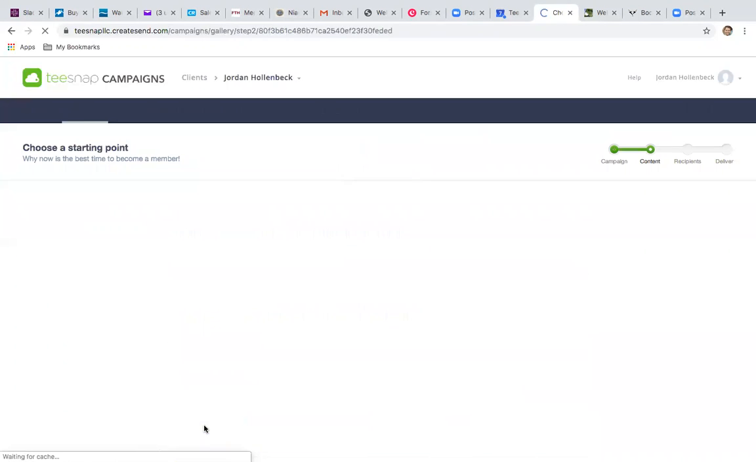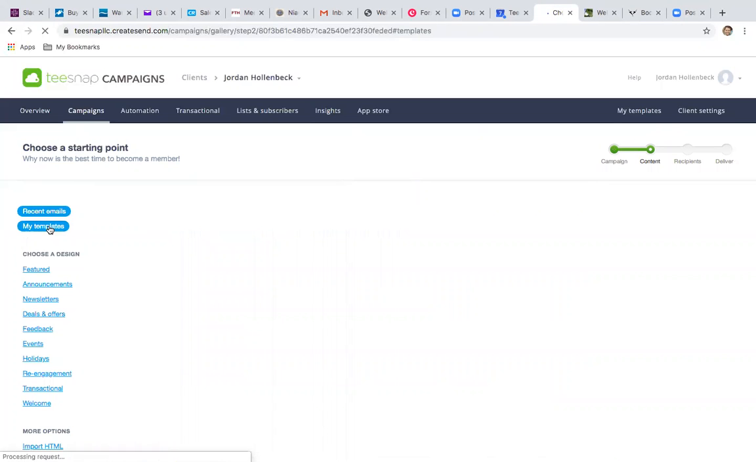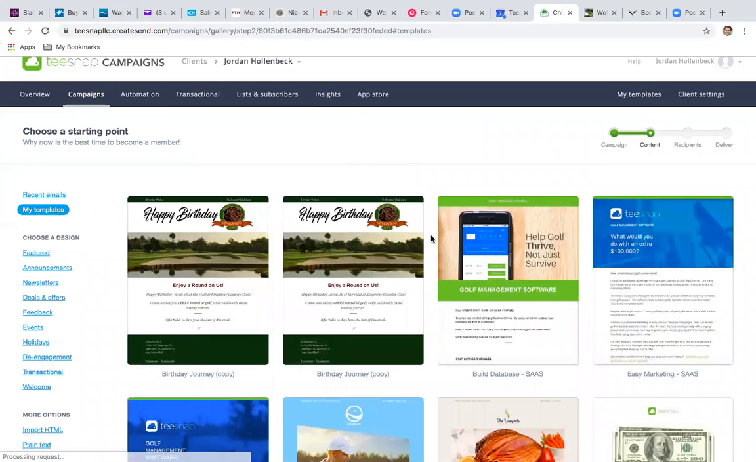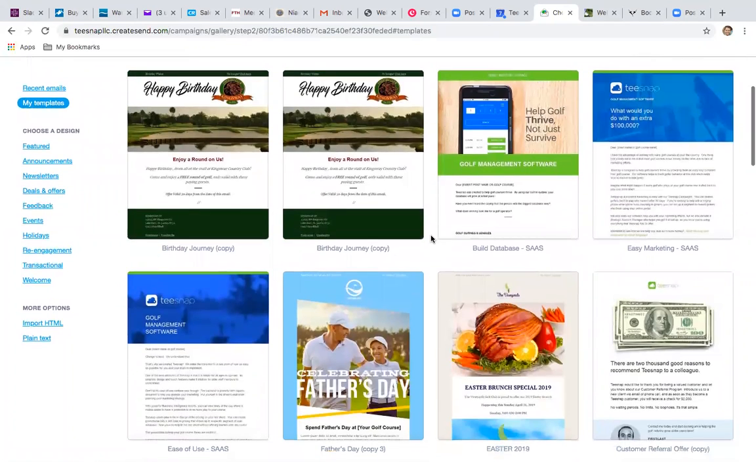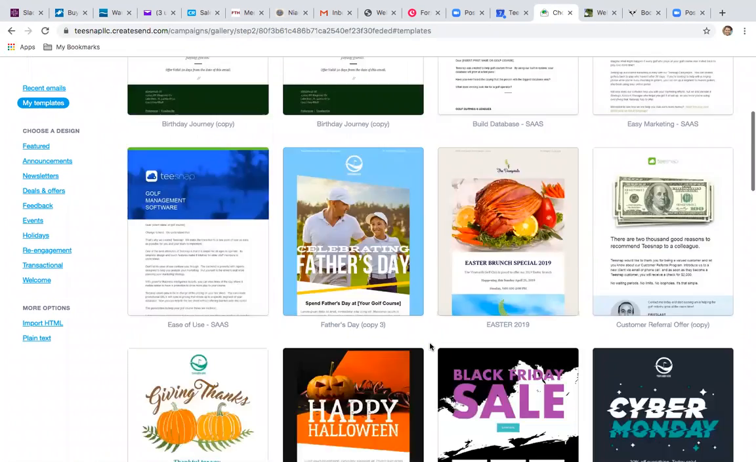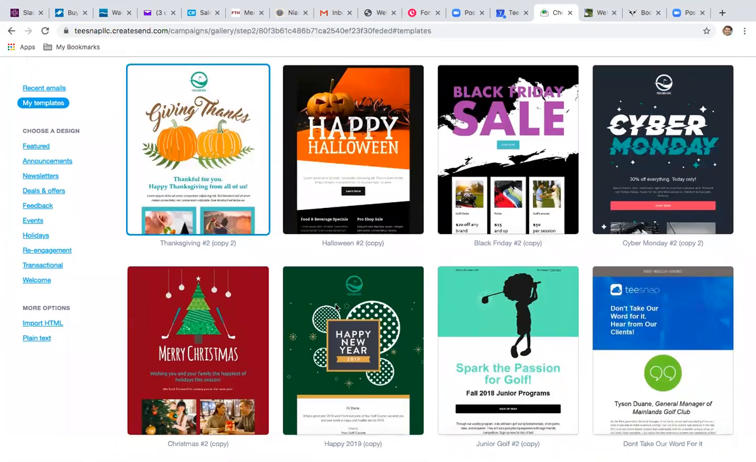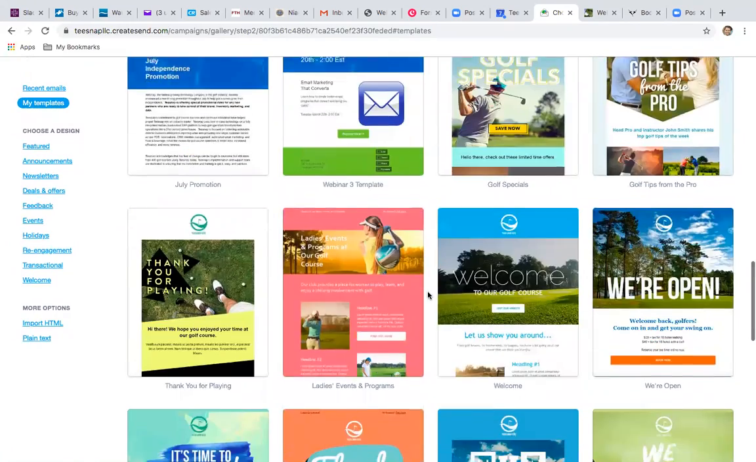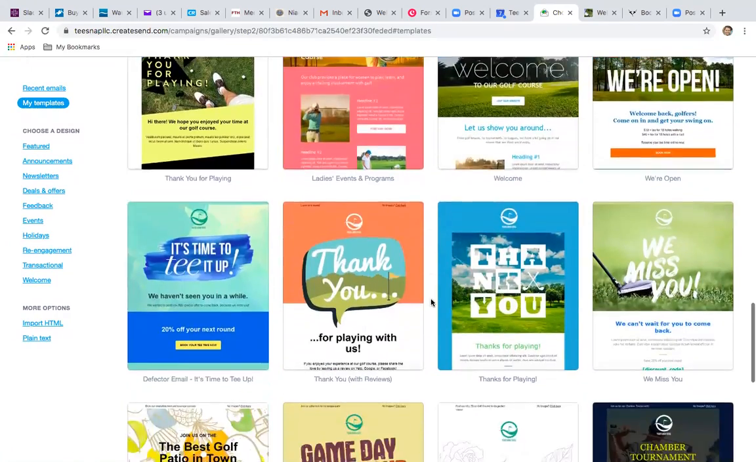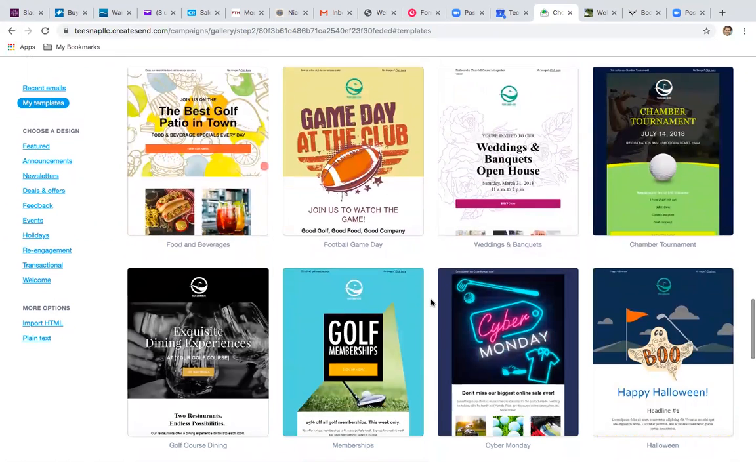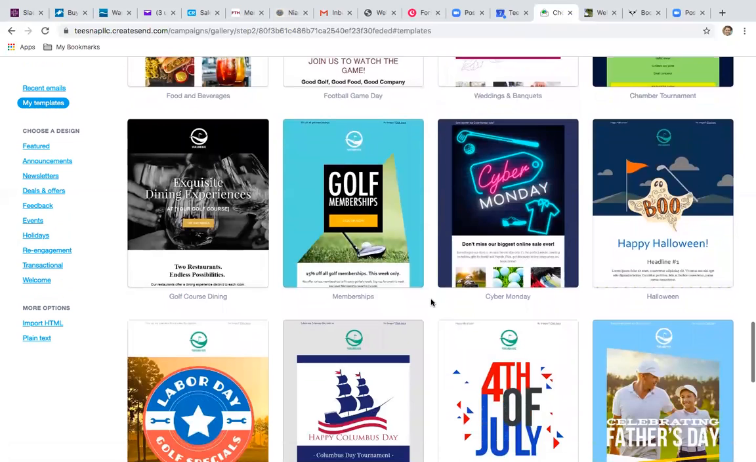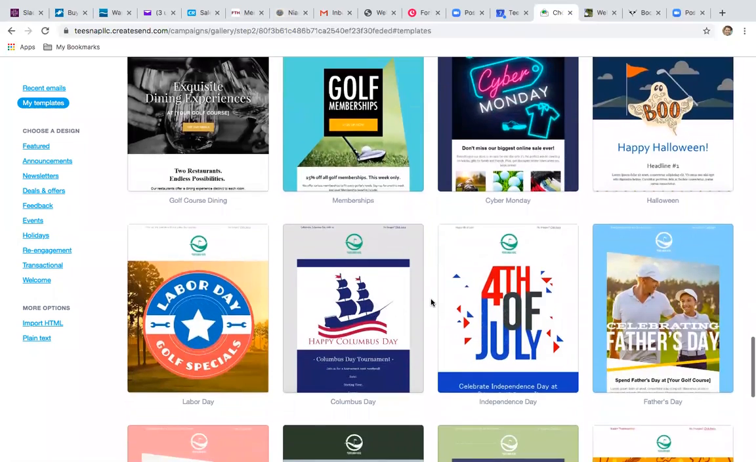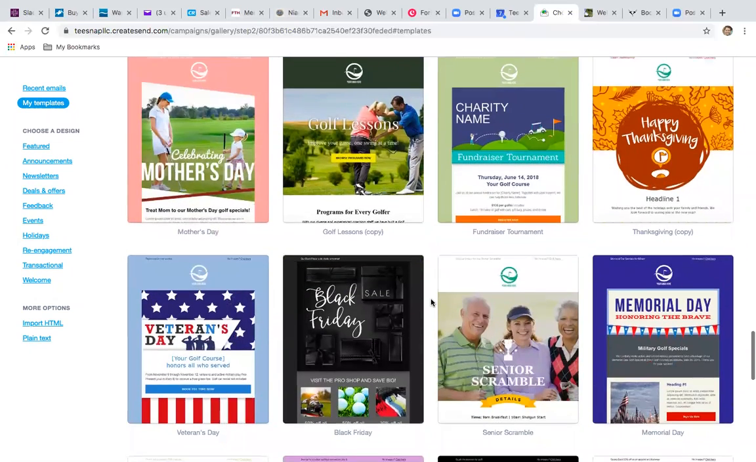So here we go. We're going to walk through the templates. This is the other awesome part about it. You don't have to be Mr. or Miss Creative. We've already got Easter Sunday brunch. Hey, it's Father's Day. Celebrating Christmas, Black Friday. We're open for the year. Tips from the pro. Ladies League. Just all sorts of different reasons that you would normally reach out to either your members or your public or all of them or just some of them. Those segments we talked about. So we've got so many different kinds of things.